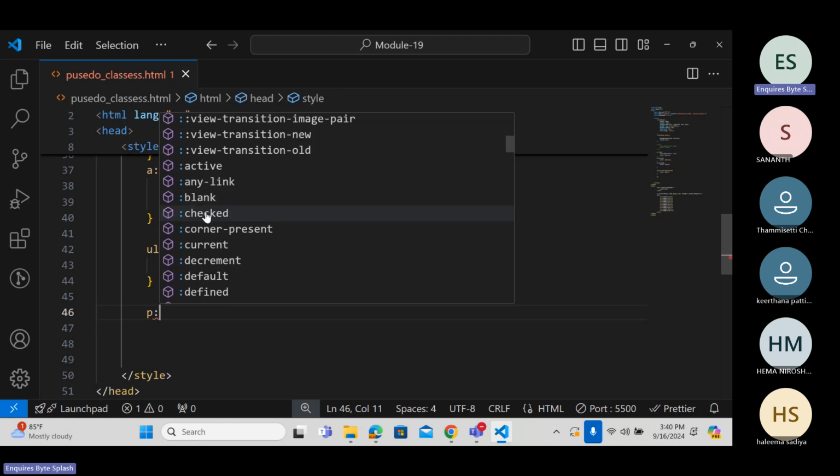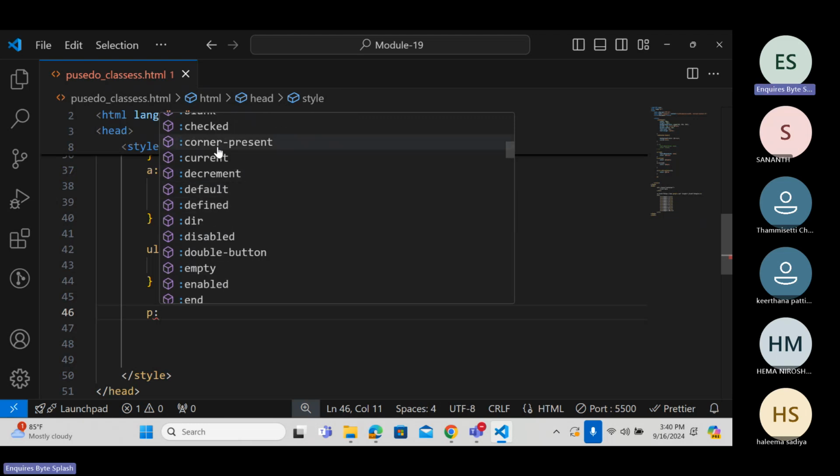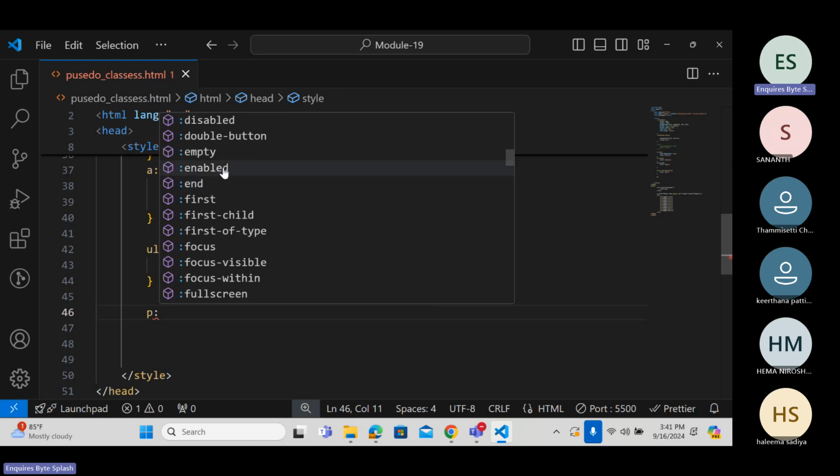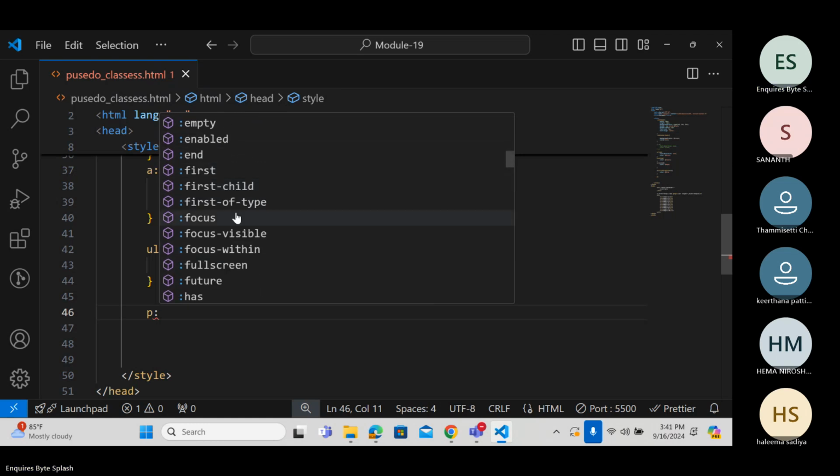We have the blank, we have checked. We have the input type checked, right? Checkbox. So for that purpose, we can use this checked CSS. We can change the background of that box, or increase that checked box size. There are many CSS classes here, and we will most likely not use most of them.